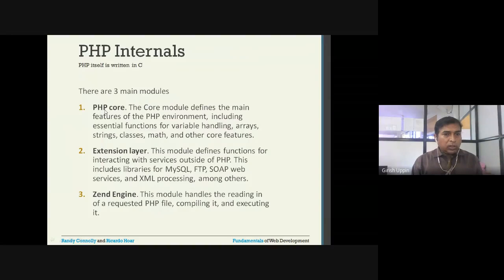There are three modules: PHP core, extension layer, and we have the Zend Engine. PHP core module defines the main features of the PHP environment, including all the functions, variables, arrays, strings, classes, maps, whatever we have gone through. So all those will be part of the PHP core. And extension, as I told you, defines functions and services which will help with interacting with certain kinds of libraries, databases, and software. For example, MySQL. FTP is what? File transfer protocol, SOAP, web services, XML.